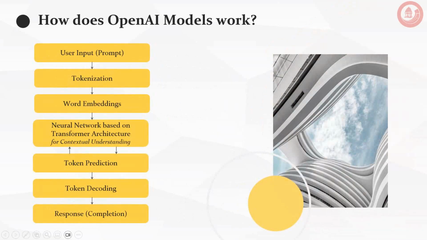So how do these OpenAI models work? We touched on some of this in the previous slide, but I'll give you a quick flow chart view so that you will be able to understand. When the user provides the input, it basically does tokenization, right? Which means it breaks those words into smaller chunks so that it can convert all of those into word embeddings, which is a numerical format. These are basically vectors.